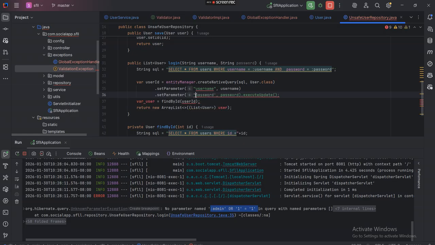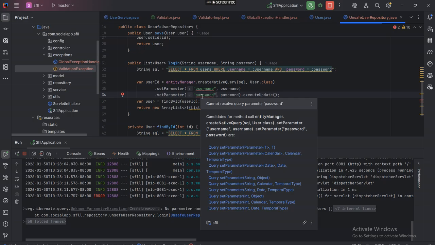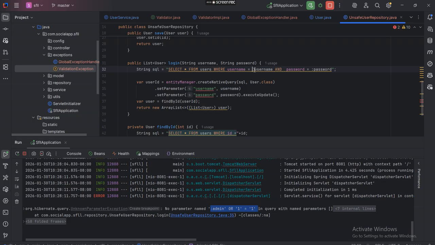Yeah, so we have to have like a string. Yeah, so let's see. It's a string, it's the object. The object is the username. So what is it saying? Cannot resolve query parameter string. So I think it is that. Is it? No. That. No. No.